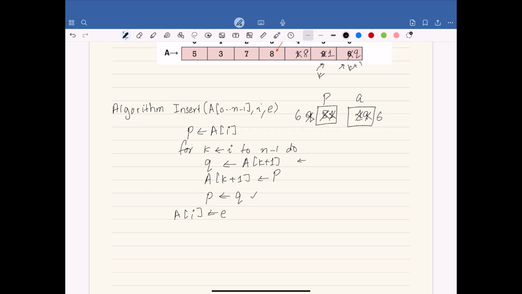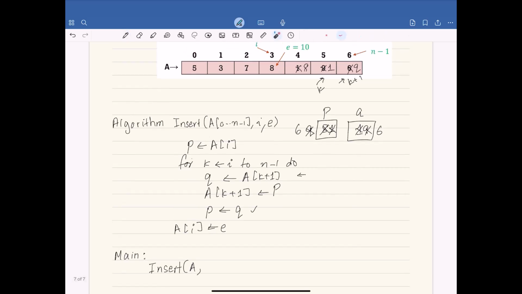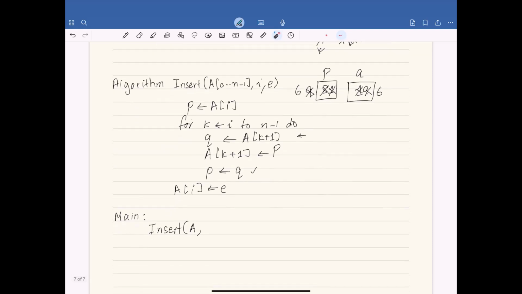Now from the main program, and suppose here we are at the main program, we will write the name of the method. So here we are calling the algorithm. We will supply the array name. For our example, we want to insert the element e, which is equal to 10, at index I, which is equal to 3. So here we say that the second parameter is 3, and the third parameter is equal to 10.